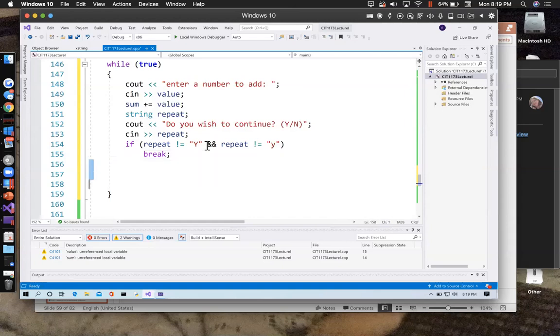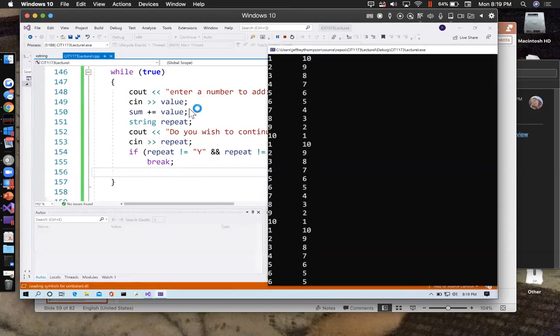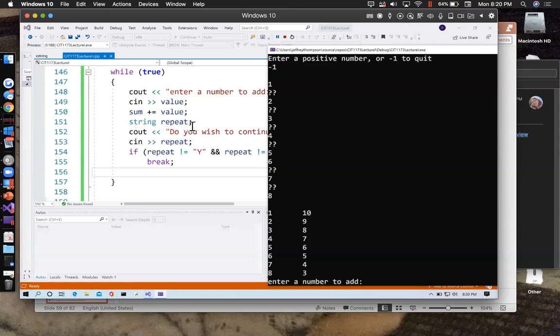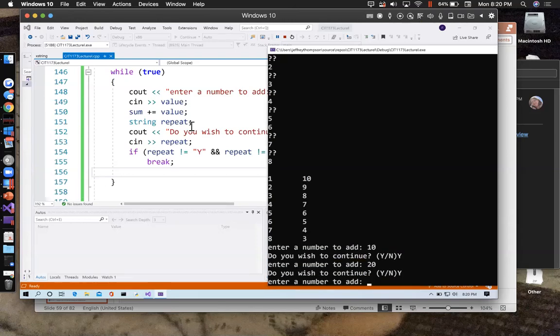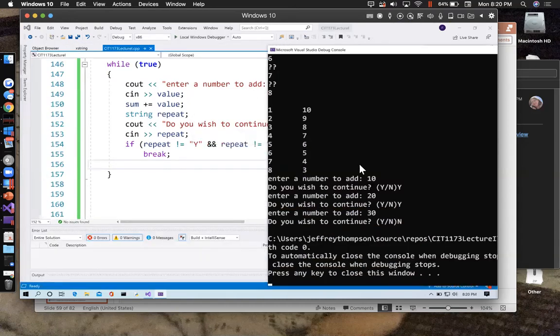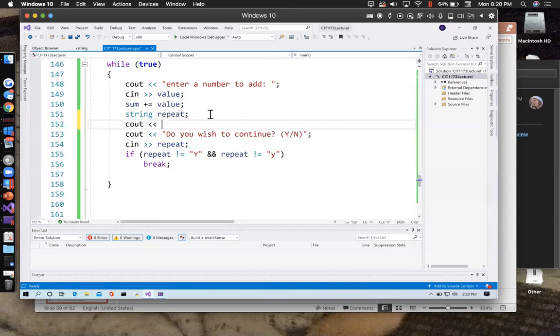So when we ran this, enter a positive number, okay, fine, -1. I'm just going to exit that earlier loop, right? Enter a number to add: 10. Do you wish to continue? Yeah, I do. Enter another number. Do you wish to continue? Yeah, I do. Enter another number. No, I'm tired of entering data, right? I was having to type in two things for each piece of data. That's kind of tedious. I guess I could output the sum, right?